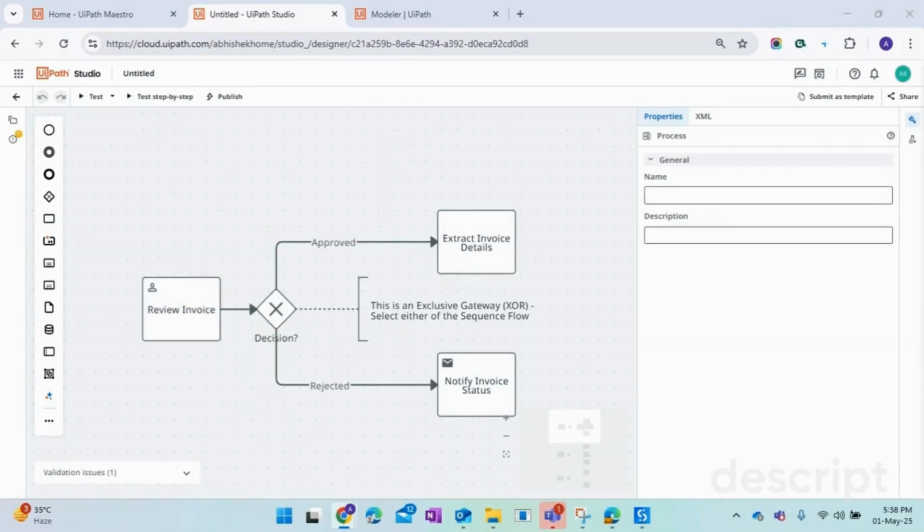Gateways. Gateways help your process make decisions. Want to route a task based on approval status? This is where XOR and AND gateways come in. Okay. We'll dive into the exclusive gateway. You can select it here. This is the exclusive gateway. The symbol contains an X in a diamond.